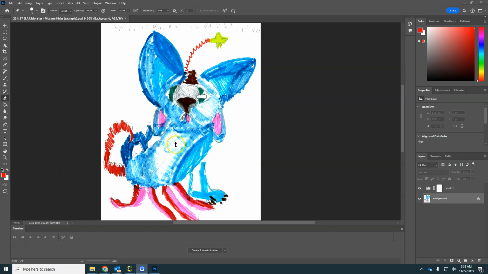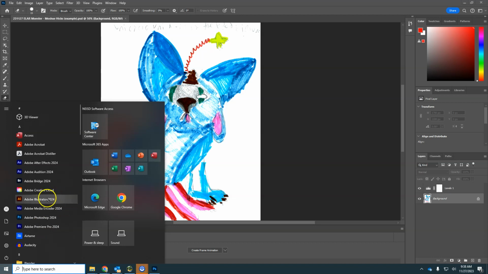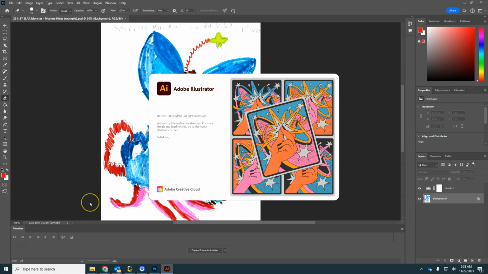So now that we've done all this to get our monster sketch to the best possible place for tracing, I'm going to now start Illustrator. If you already have Illustrator open, you can go to File, New, but this would be one of those times when we actually run the program because we're starting our new project. We do want to make sure that it is Web Large.